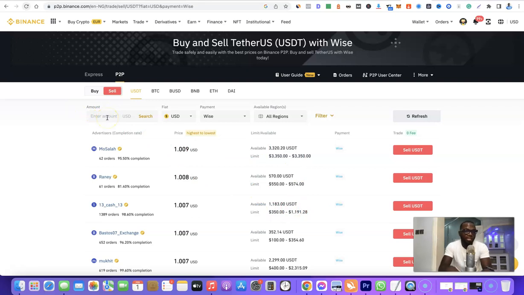So once I indicate how much I want to sell, Binance is going to bring out people that are willing to buy. For example, looking at the people here, the limit for this person is $3,000 and the limit for this one here is over $500. So what we want to do is you want to come here, then indicate how much you want to sell. So let's say I want to sell 20 USD. So I'm going to enter 20 USD here, then I'm going to click on search. All right, so these are the people that can buy as low as 20 USD.